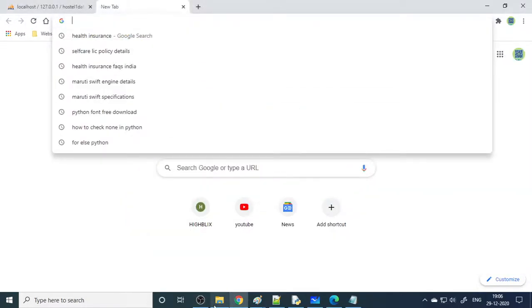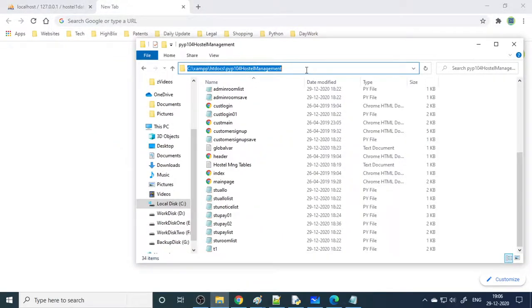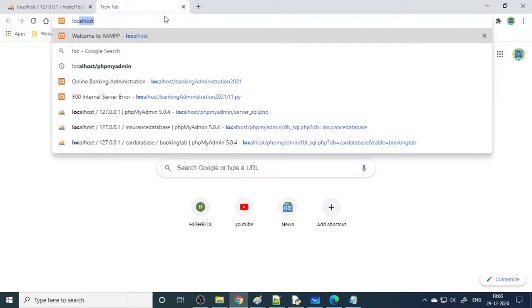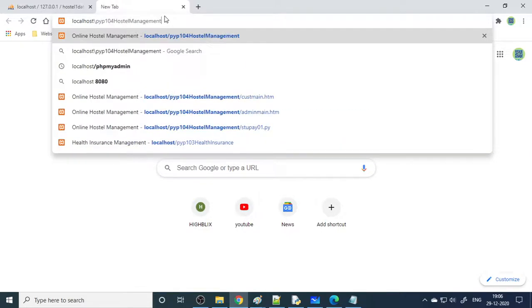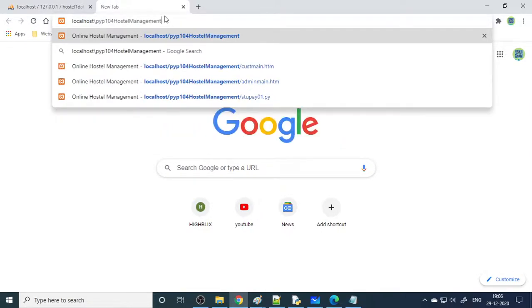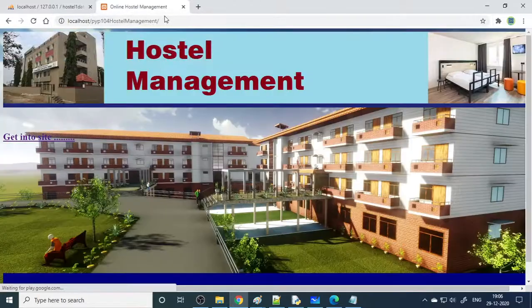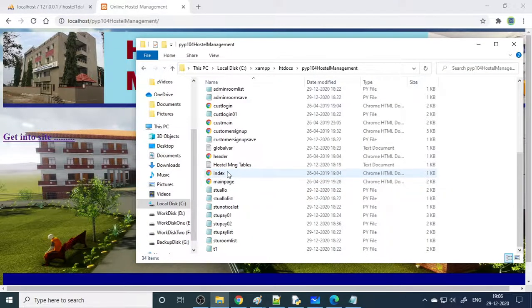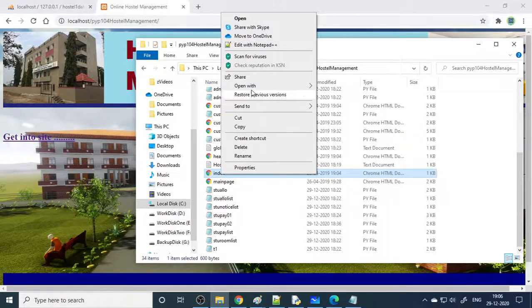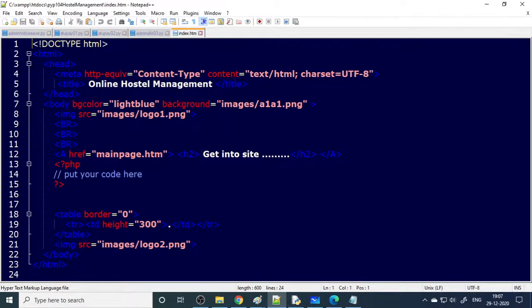Fine. Now, in order to execute this, you need to copy this folder name. Then again you have to go to localhost/the folder name. The folder name is like a website address. So this is the first page. This is totally an HTML page. I'll show you the code of this. This is the index.html. You can see that it is a Chrome HTML document. I'll right click and open it in Notepad++. So here is the code. As I told, it is purely HTML code.